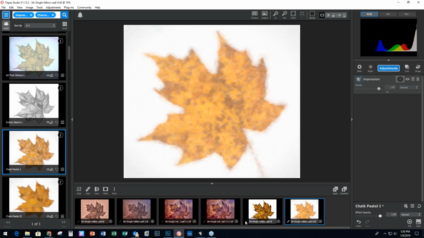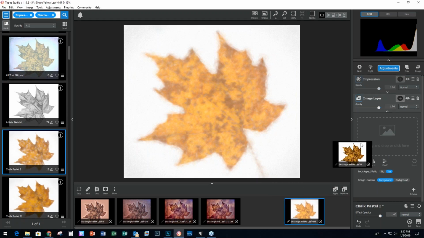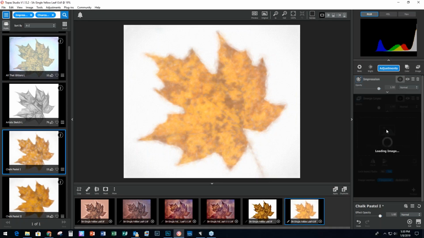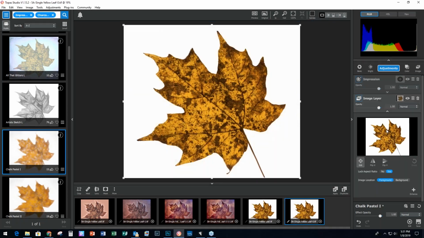So what I want to do now is add our solid leaf on top of this one. So I'm going to click over here on image, and that's going to let me then drag this over here and layer it on top of the other one.